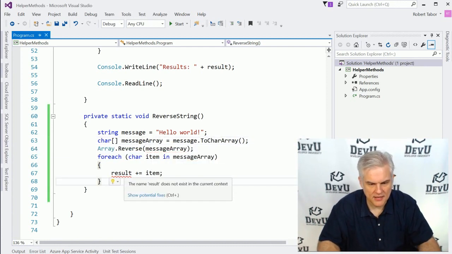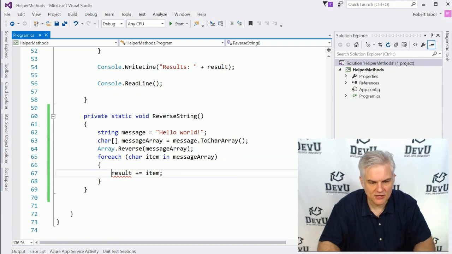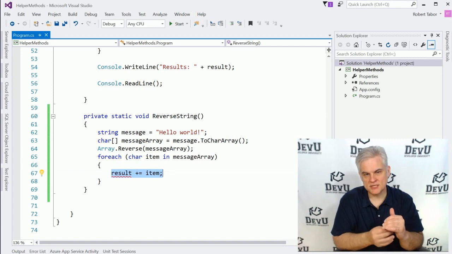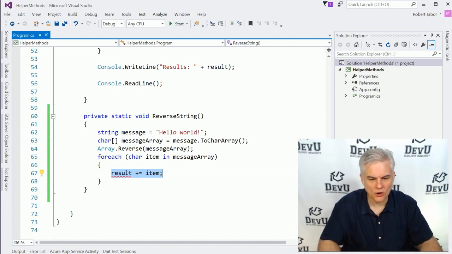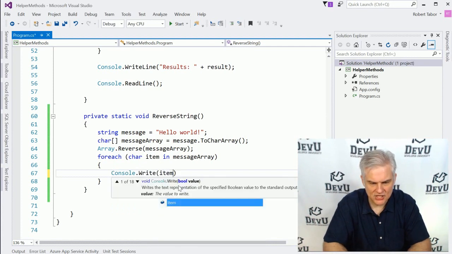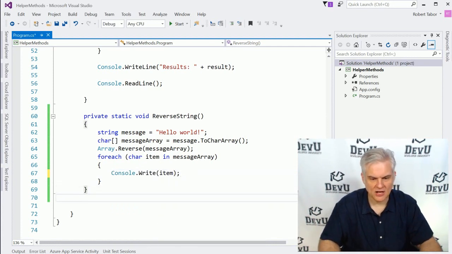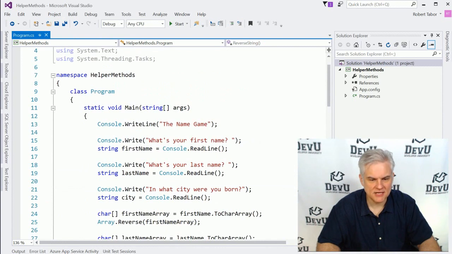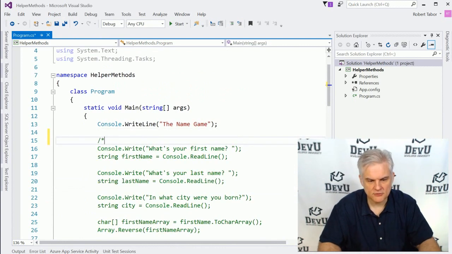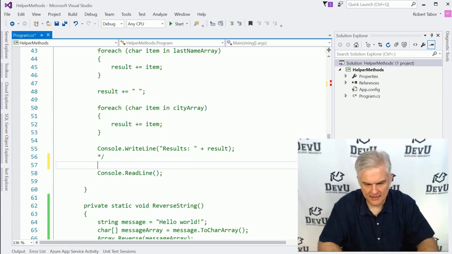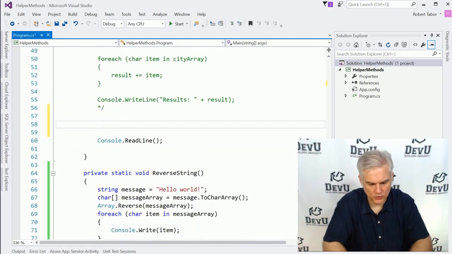And then finally, what I could do is gather up all of the individual items printed out in reverse order using this foreach, or I could just go here and go Console.Write each item, like so, and that'll accomplish, at least for now, the same thing. Now that I have this working, I want to comment out everything I've done up to this point so that I can isolate, and then we'll start reintroducing things back in as we get them working.